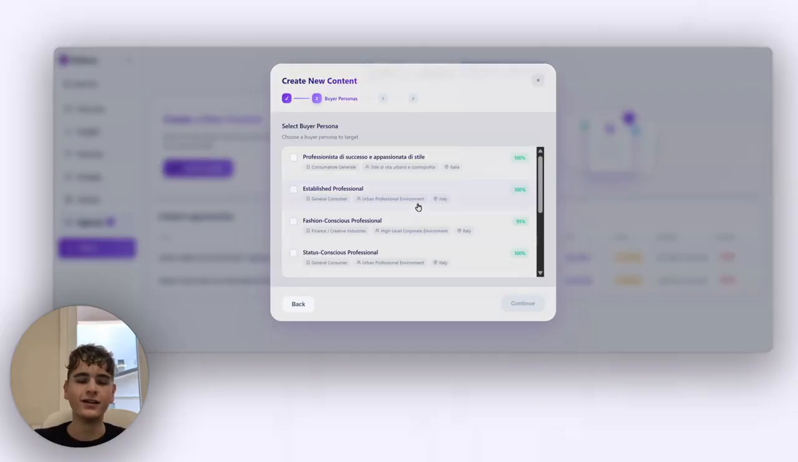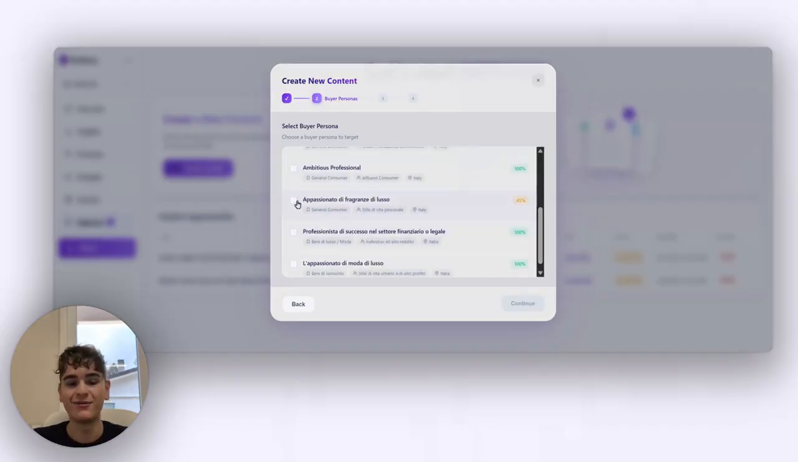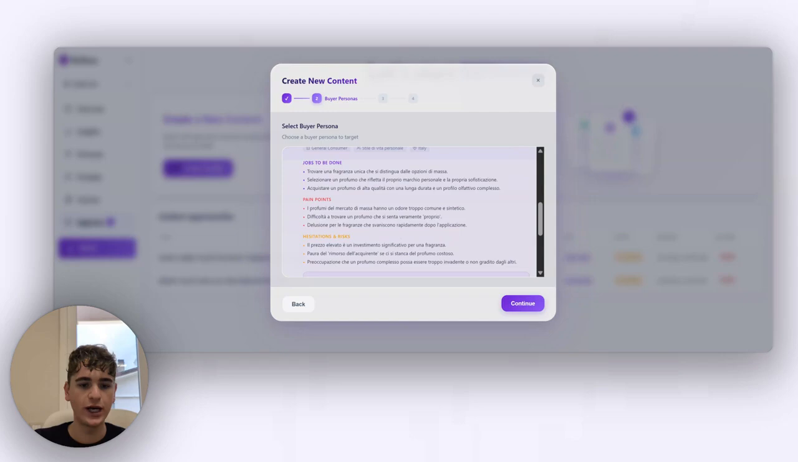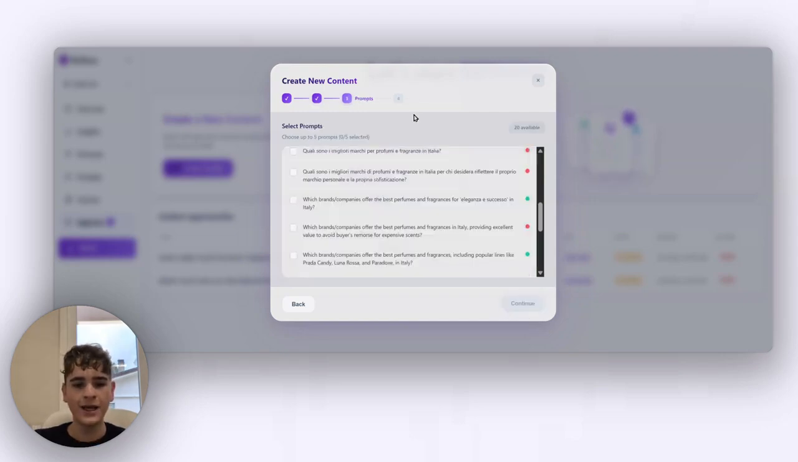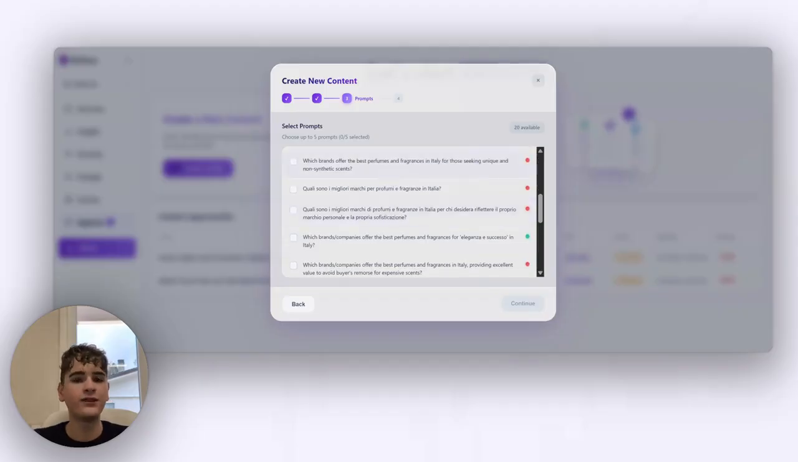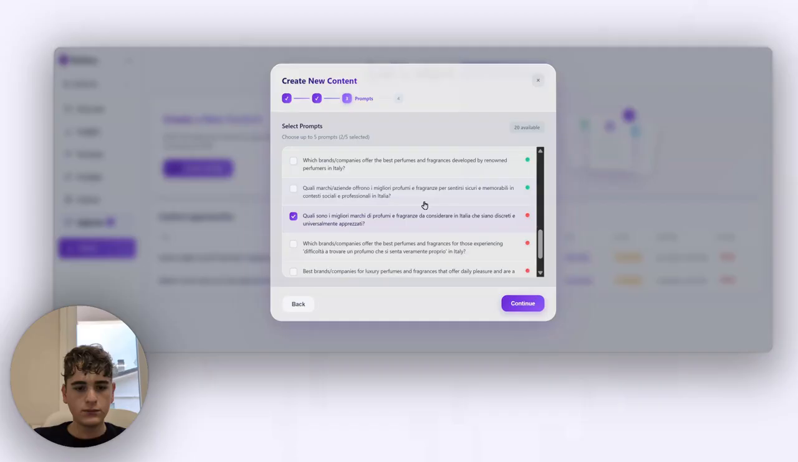We can select for which buyer persona we want to create this article, and of course, we will go for the fragrances buyer persona. We can see again its jobs to be done, pain points, and hesitations. And we can even select up to 5 prompts that we want to target specifically. I'm really interested, for example, in this one that is explicitly asking for great perfumes that you can buy from a luxury brand in Italy. Or this one, which is particularly emotional.